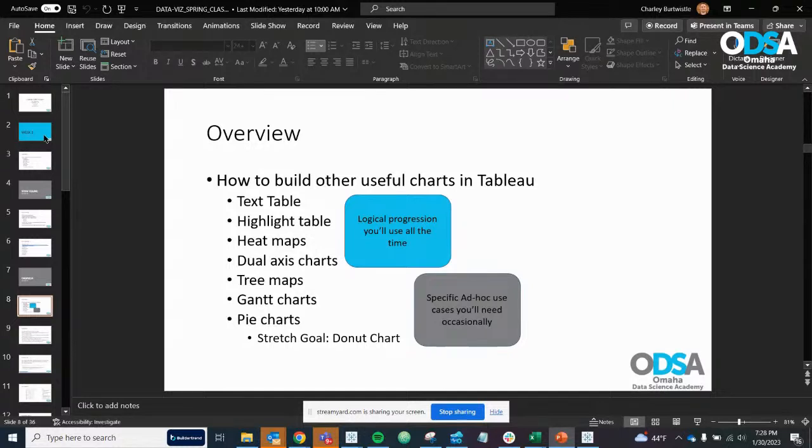So the text table: when I say text table, think Excel. We can replicate that in Tableau. But as we work our way down the chart, things that we can't do in text tables, we can do in highlight tables. Things that we can't do there, we can do in heat maps. Things that we can't do there, we can do in dual axis charts.